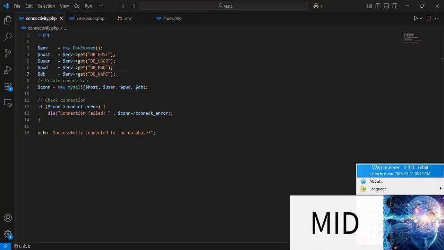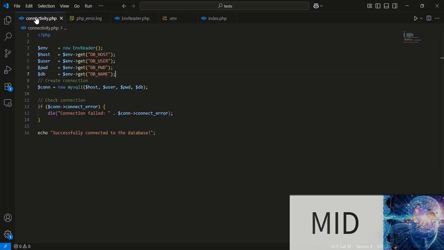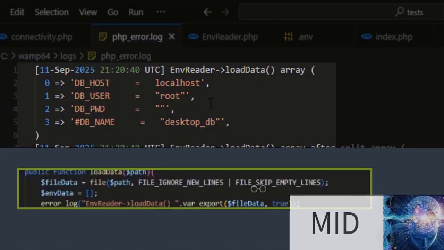Let's see nreader in action. We can test it here. You can see that the file is still working, meaning we still have a connection, or in other words, the connection variables were added successfully. Now after that run, let's check the log.